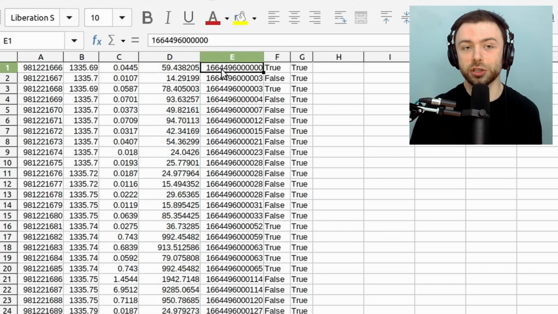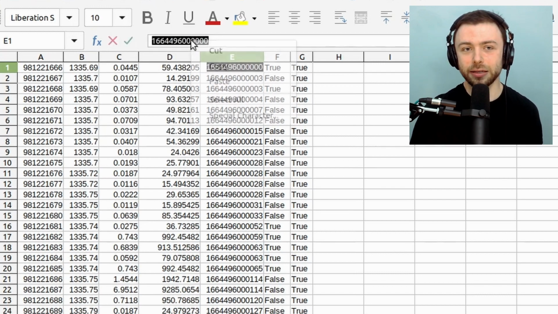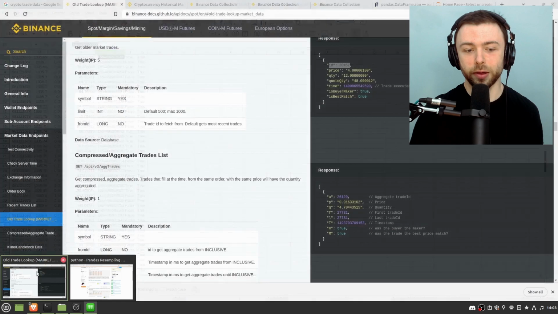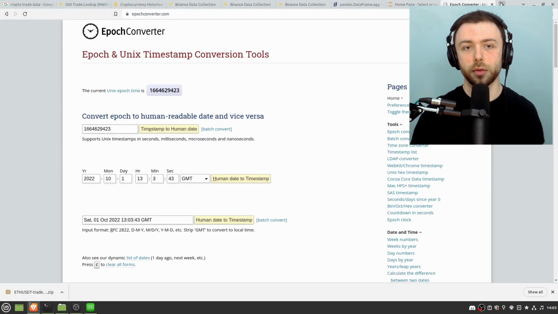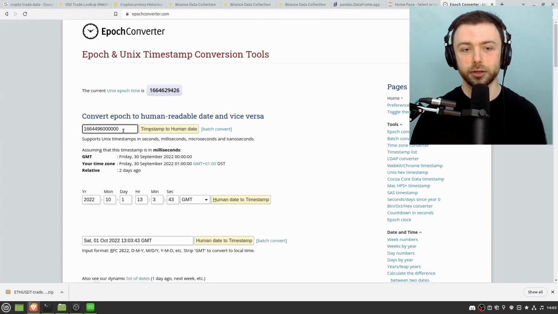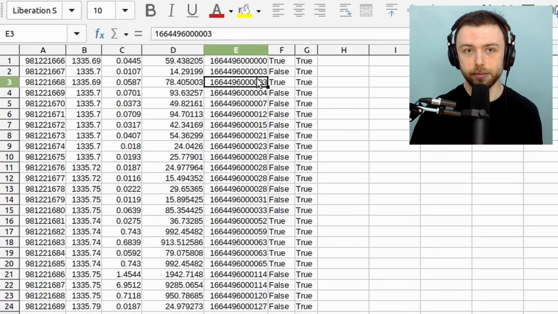This value is just a timestamp, which is just how computers measure time. I believe this is in milliseconds, so if you grab this, you can put it in epochconverter.com, and it should tell you what time that was. So you can see Friday the 30th of September 2022 at midnight in UTC time, which is basically what all crypto exchanges run on. So that's just the time.